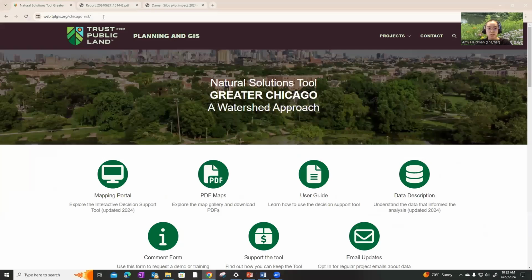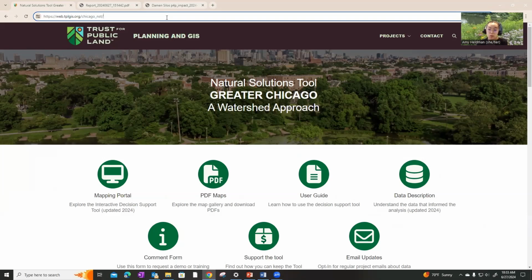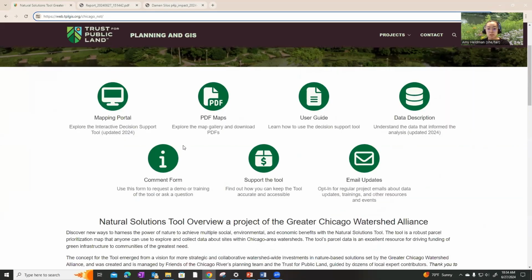Okay, so here's the URL at the top, but you can access the tool by going to chicagoriver.org. You could go to the Trust for Public Lands website, or you could do a quick Google search for Natural Solutions Tool and it will come up and take you to this web page. So this is the landing page for the tool itself. As you start to scroll, you'll see these different icons. The tool itself lives in the mapping portal, so that is where we'll be in the demo primarily, but I also wanted to highlight some of these other icons that are important that I think really help me when I'm using the tool as well.